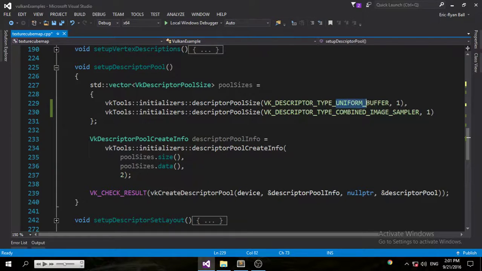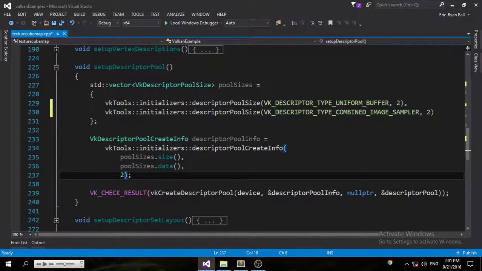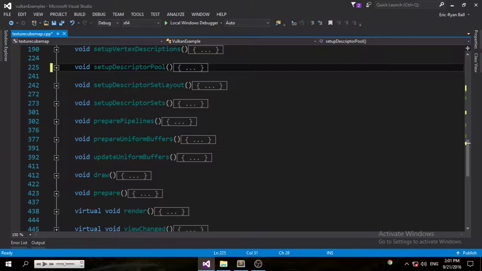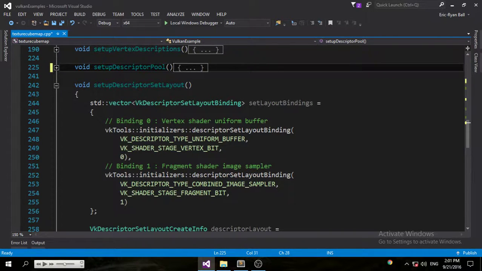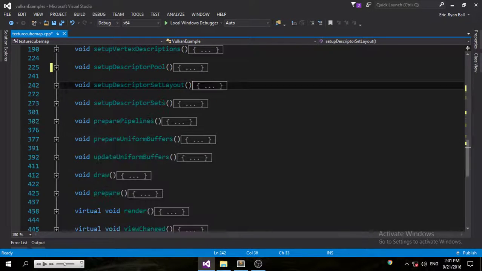So here we can see the uniform buffer and the combined image sampler for the texture object. So now we need one more for our Cubemap object. And this number right here, max sets, can stay the same because we only have two types. We still only have uniform buffers and combined image samplers. Our descriptor layout is fine as it is. I haven't changed anything since the last tutorial.